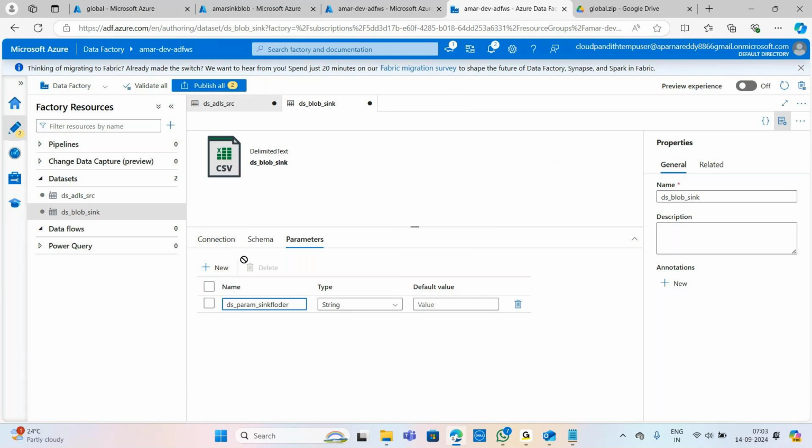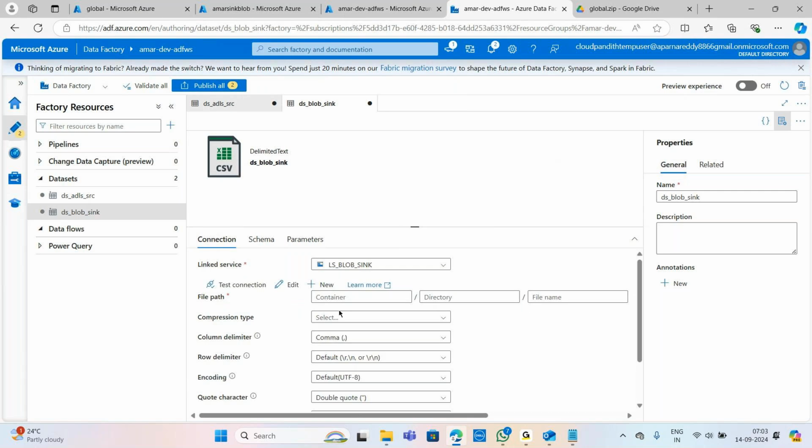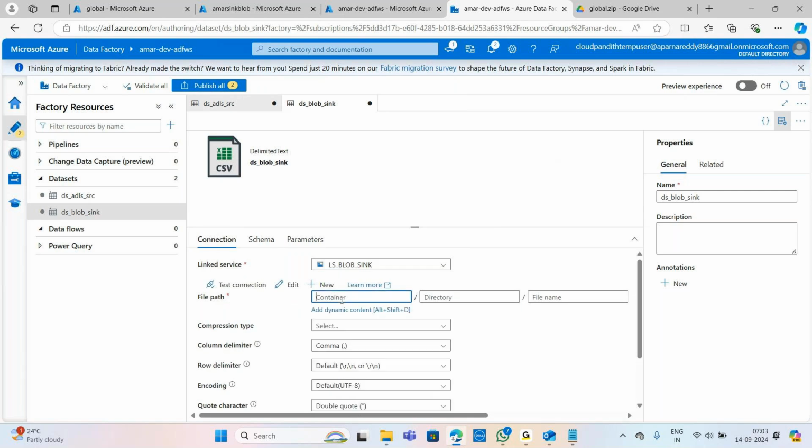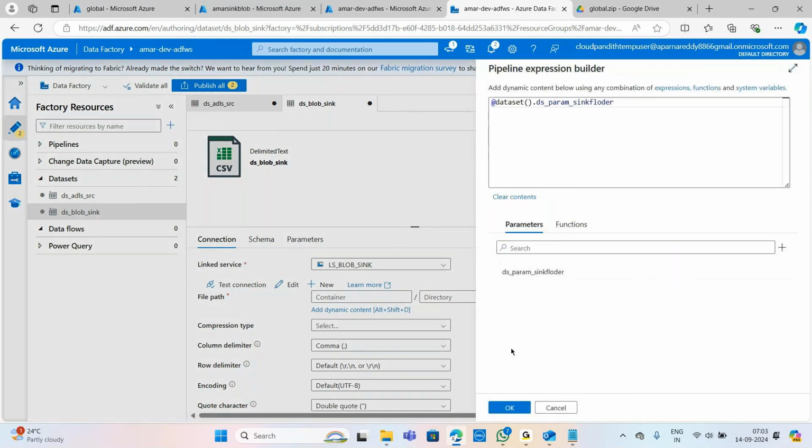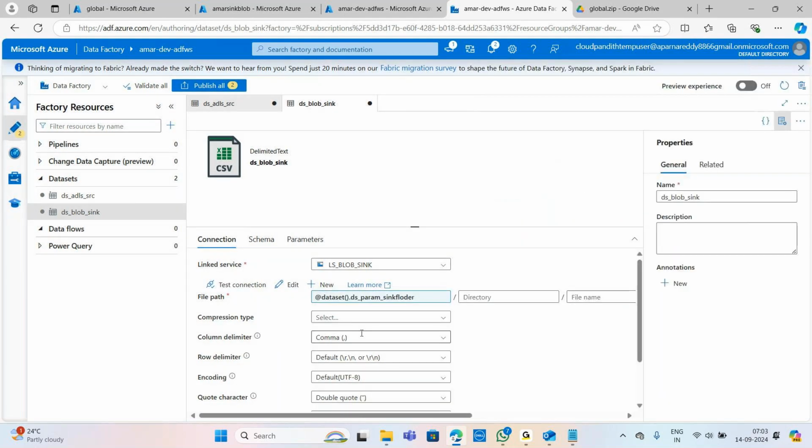Folder name. That's fine. You can correct it later. It's okay. Go to connection. Click on it and select that parameter. Good. Now you are on track.